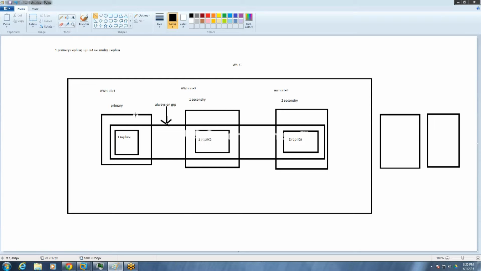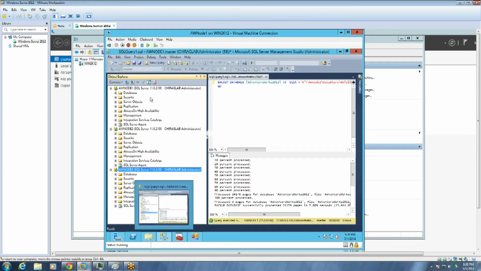So this is the whole setup. We got Windows Server failover clustering working. We installed our SQL servers, standalone installation on all the nodes. So that's the second step. Now we have to set up the Always On group. Let's go in there again.